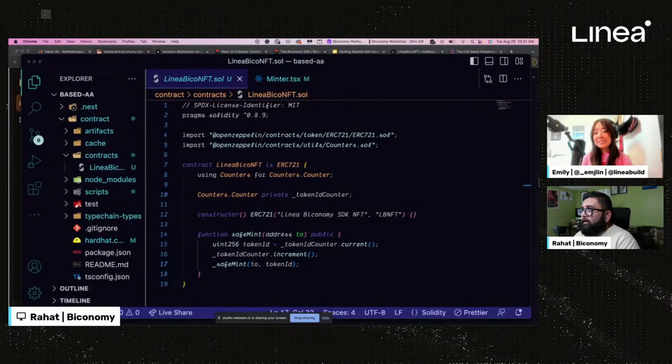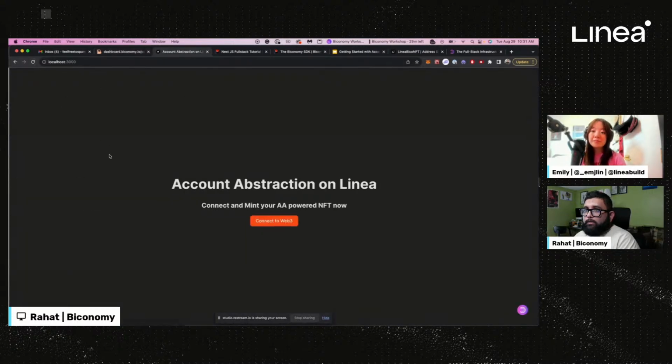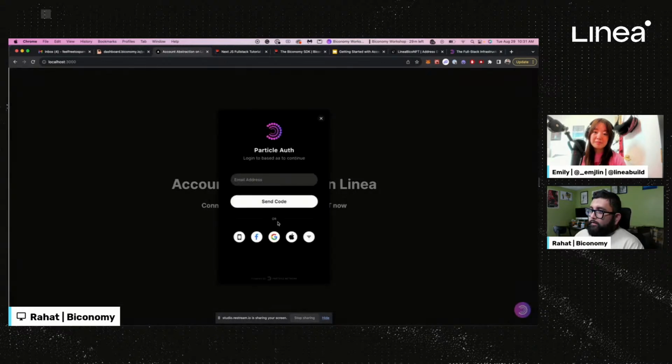We're back. Okay, cool. So let's go to the actual implementation. Let's refresh, make sure that works. Cool. So, not the most exciting app in the world. I'm not a designer, so I'm not going to try to wow you with any amazing front end, but we're just going to demo account abstraction on Linea, connect and mint your AA powered NFT. Hit the connect to Web3 button. This is the Particle Auth package that we installed. All we did was install it and set up that configuration, and we now have this login widget that's going to create a wallet for us.